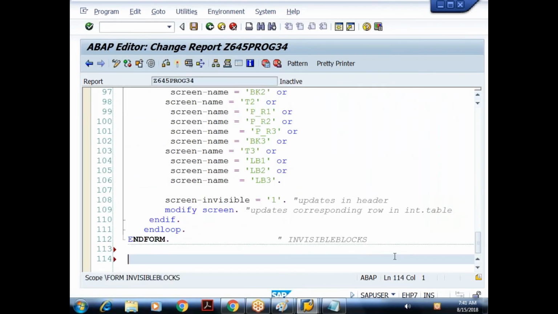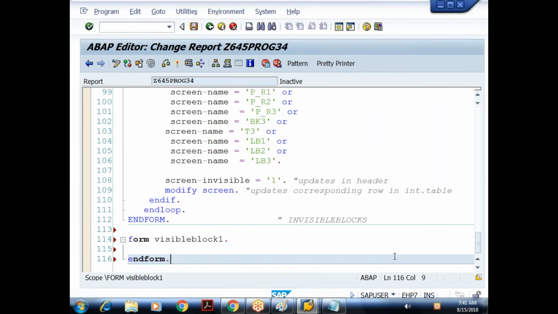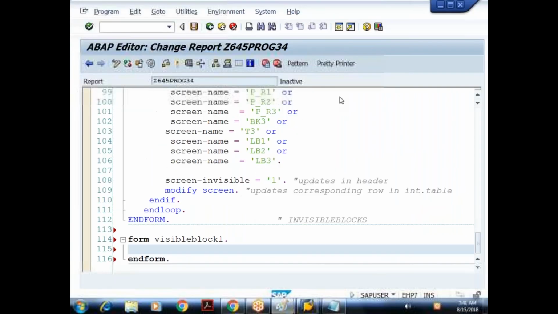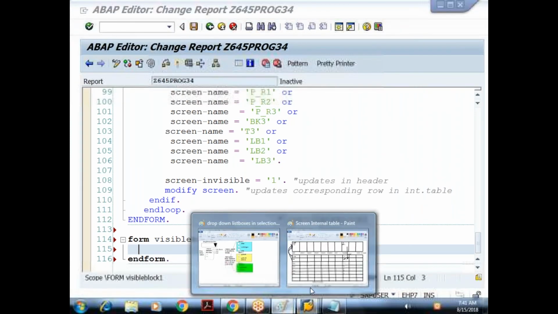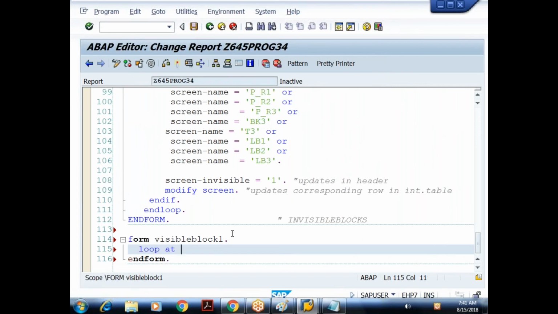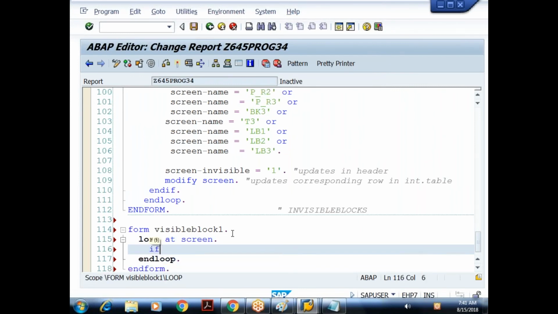I'll define that subroutine somewhere at the end. Form visible_block1, endform. What I have to do is make the first block elements visible. How do you make the first block elements visible? By setting the invisible value to 0. So again, same technique: loop at screen and endloop. If screen-name is equal to... even the list box also should be made visible only now. Okay, I'll not compare this.